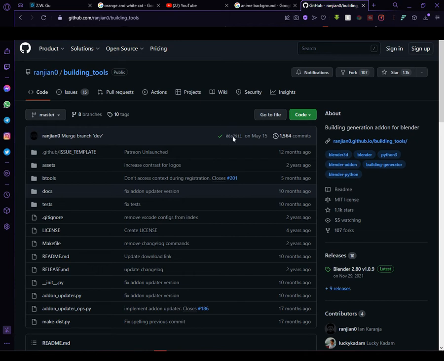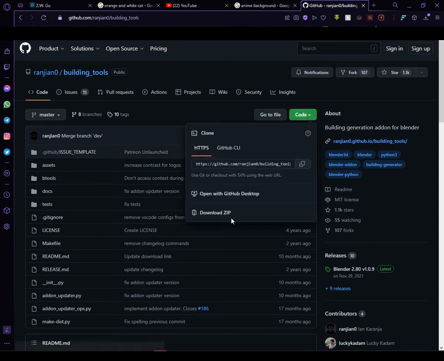And on this GitHub you can get the free version. It doesn't have everything, but the tools which are offered already will suffice on how to make buildings itself. So what you should do is download the zip file.